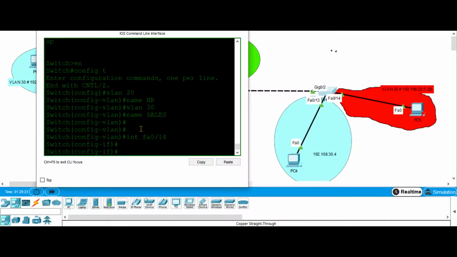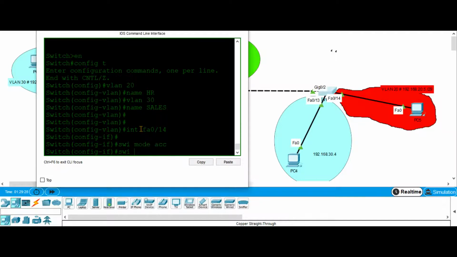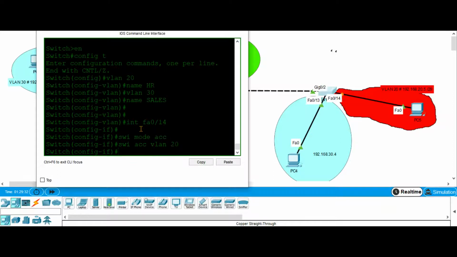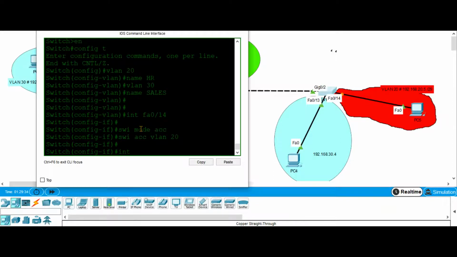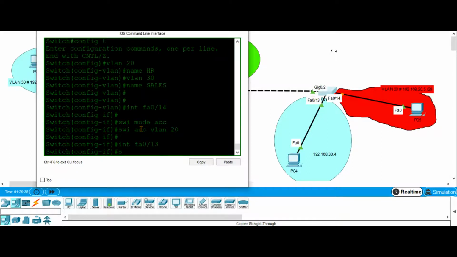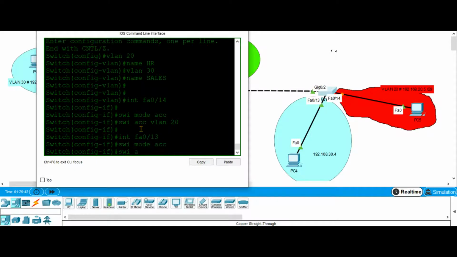This switch port mode access, switch port access VLAN 20. Interface FA0/13, switch port mode access, switch port access VLAN 30.